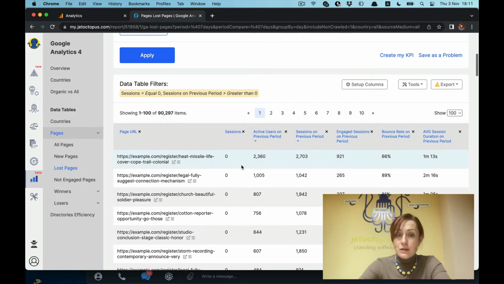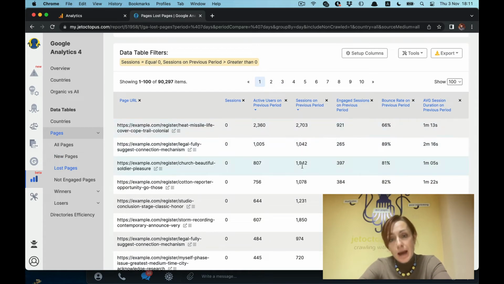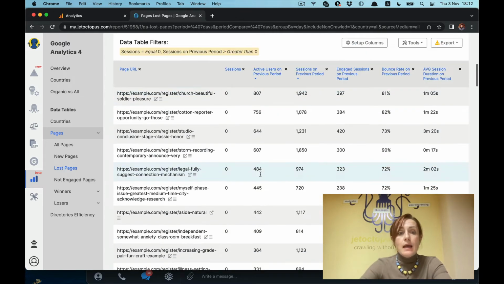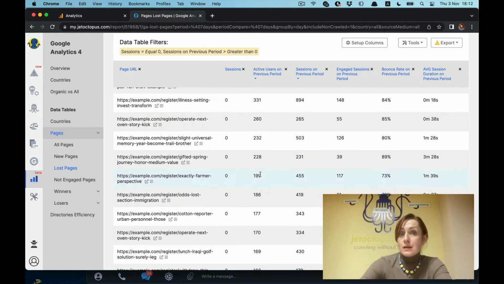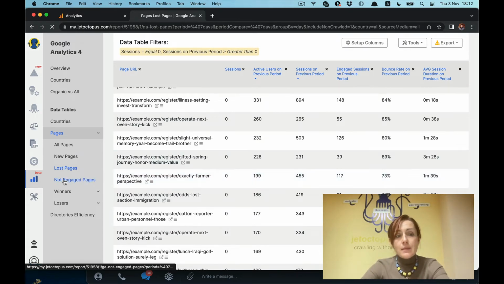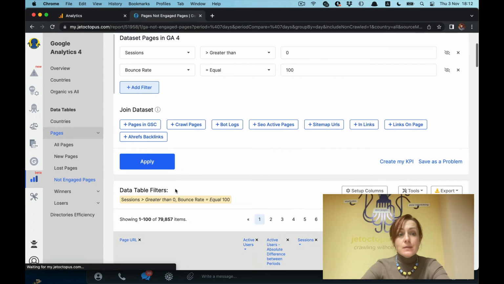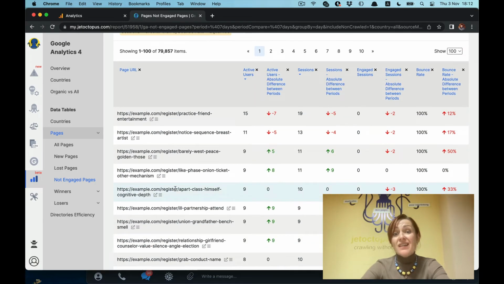So those pages that used to have sessions on the previous period of time, but right now no sessions at all. And these are your losers. Very important to know what you lost and to do something with it. So the same, not engaged pages, the pages which are getting sessions but with the high bounce rate. We see that it is like 100% bounce rate.